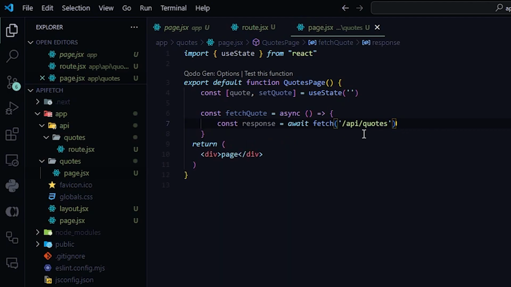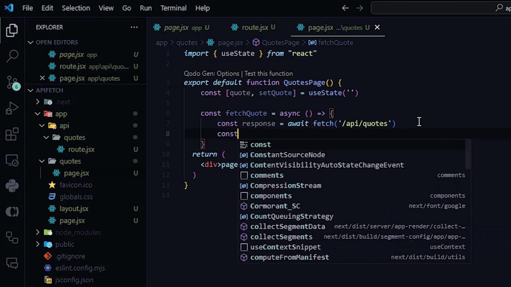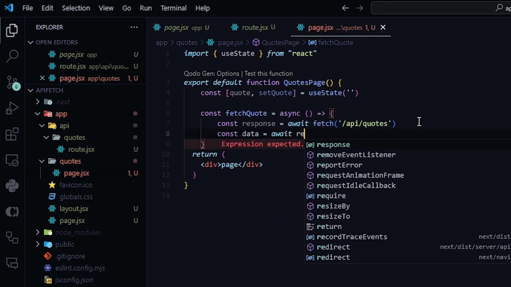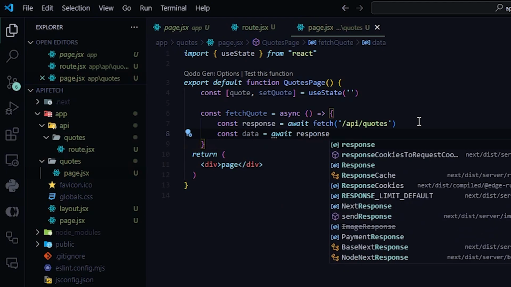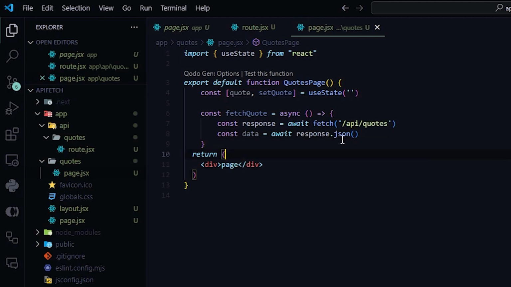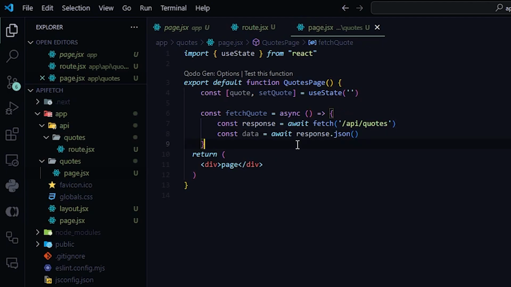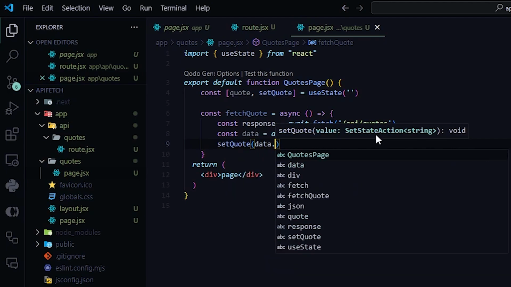So that's all. Then we are going to create another variable. I will call it data, which is equal to await response.json. So now I just created a variable called response which gets our API. Then I'm going to put it in our data variable to get it as JSON. Then we're going to use our setQuote function, and we're going to pass the data.